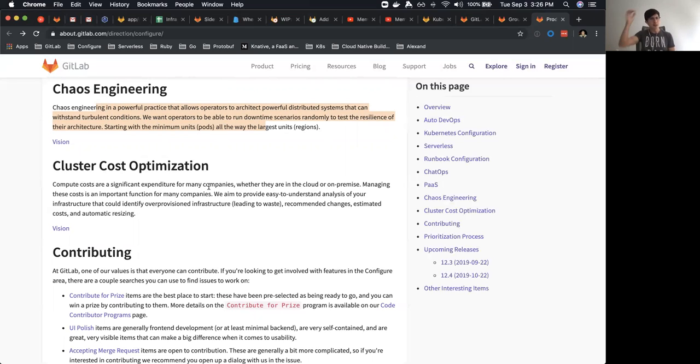And cluster cost optimization, I think it's self-explanatory, maybe. Trying to cut costs on the cluster. What's the difference with serverless?